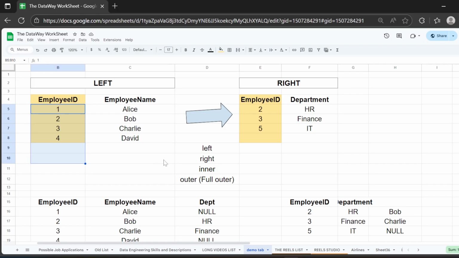Just before we head to the SQL section, I want to highlight the term primary key. The primary key is a column where you have all distinct values, and that is being used to do a one-on-one match. This could be either a one-on-one match or a one-to-many match, depending on the scenario. In this case, it's going to be a one-on-one match because employee ID 2 Bob matches employee ID HR, and employee ID 3 Charlie matches employee ID finance. So it's a one-on-one match.